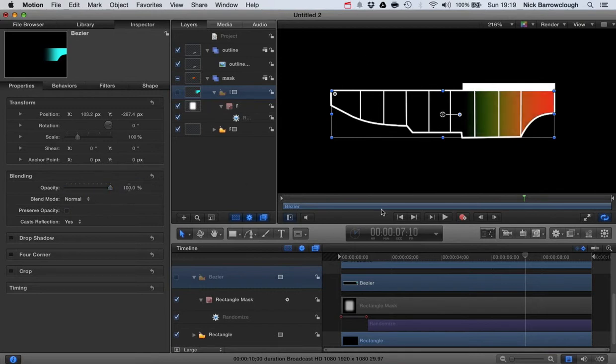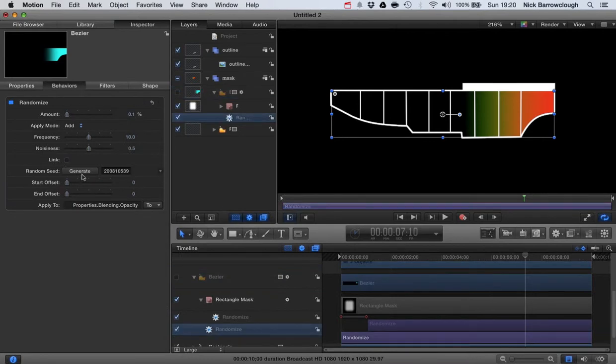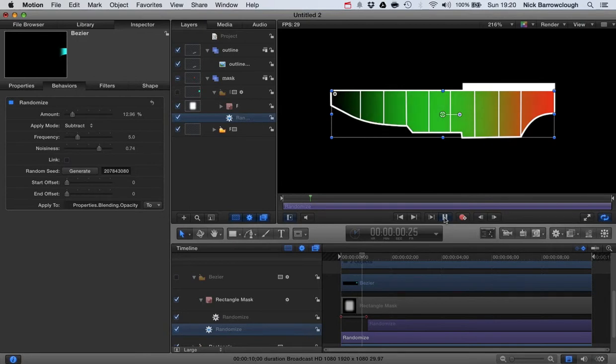So we could make this flicker. So let's go ahead and add a flickering effect to the opacity. So again, we'll right click on it, add parameter behavior, we go to randomize, generate a new random seed, and let's increase the amount a little bit. Again, we want to subtract, we'll down our frequency and up our noise. Now let's watch that and how it affects our opacity.